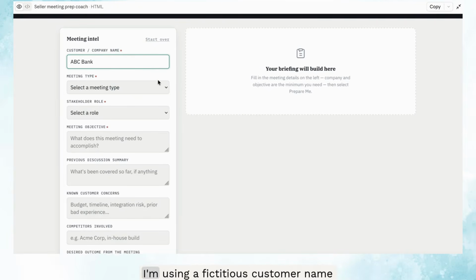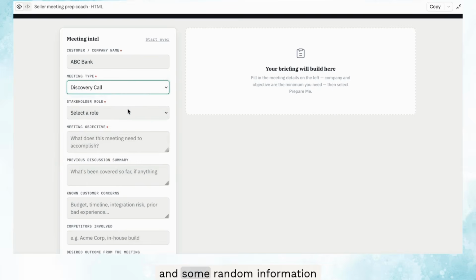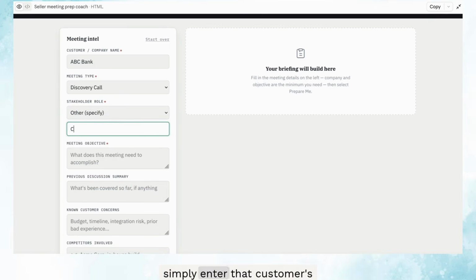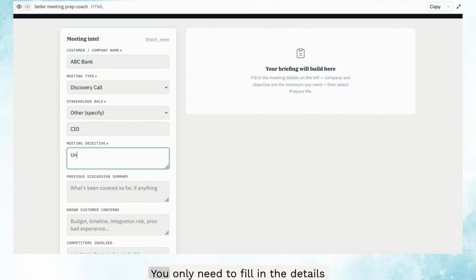For this example, I'm using a fictitious customer name and some random information just to demonstrate how the tool works. If you're preparing for a meeting with one customer, simply enter that customer's information here. You only need to fill in the details relevant to that meeting.